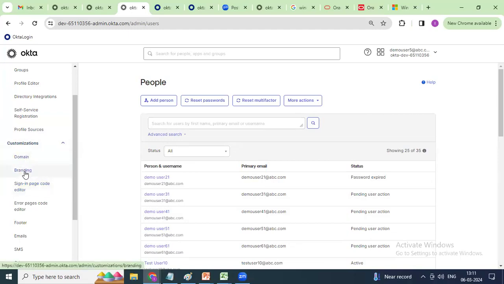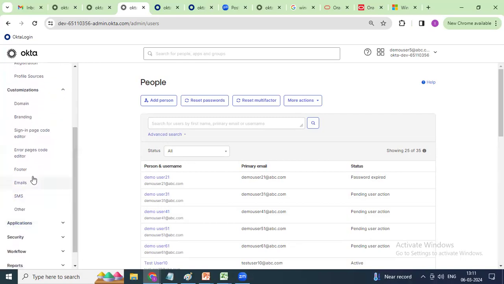Customizations is having domain, branding, sign-in page, code editor, error pages, footer, emails, SMS, and various other things.